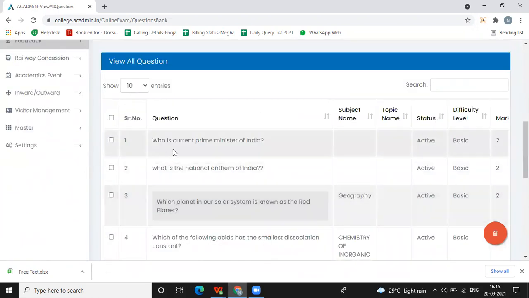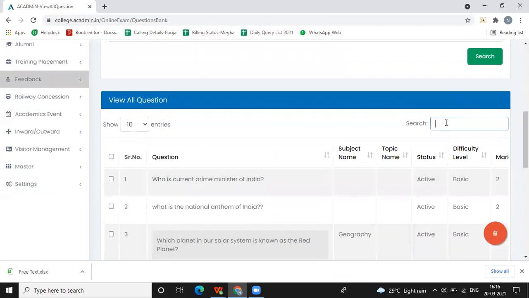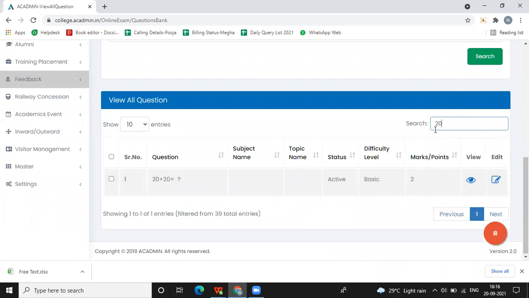See, this is the question we have just added. Who is the current Prime Minister of India? Whether it is active or deactive, and the marks is 2. Like these, questions will get added. Even we have added some other questions like 20 plus 20. This is another question which we have added.